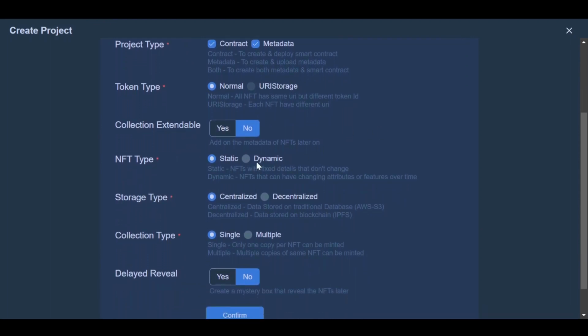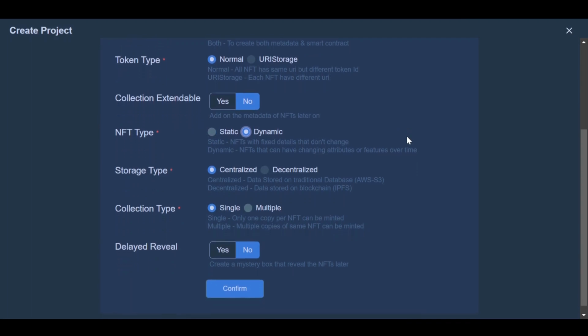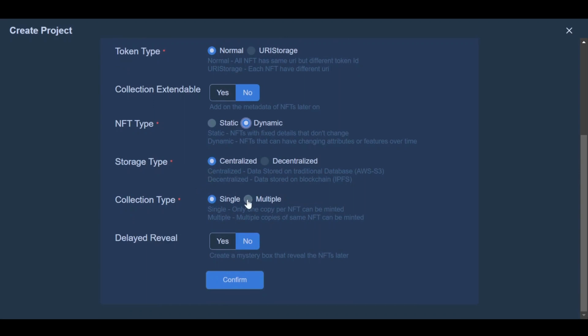NFT type will select dynamic because we will be changing the metadata in future. Storage type will be centralized. Collection type would be multiple because we want multiple users to be able to mint NFTs of a single player. And delayed reveal we will select no for now and we'll click on confirm.